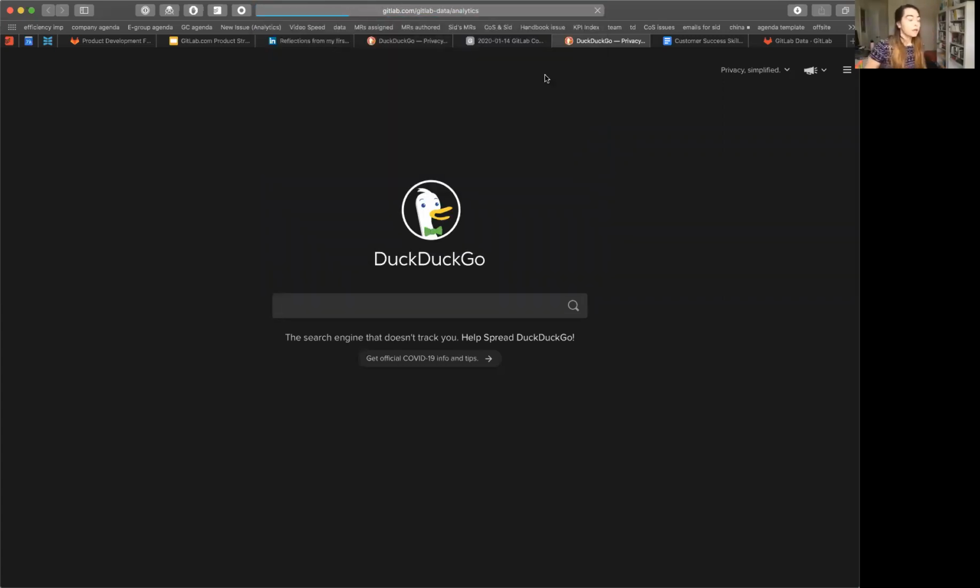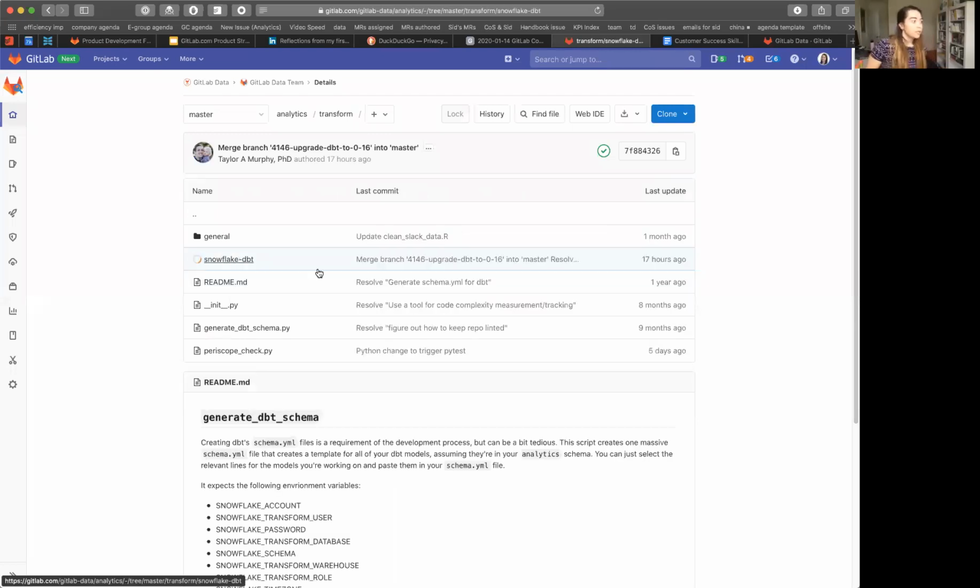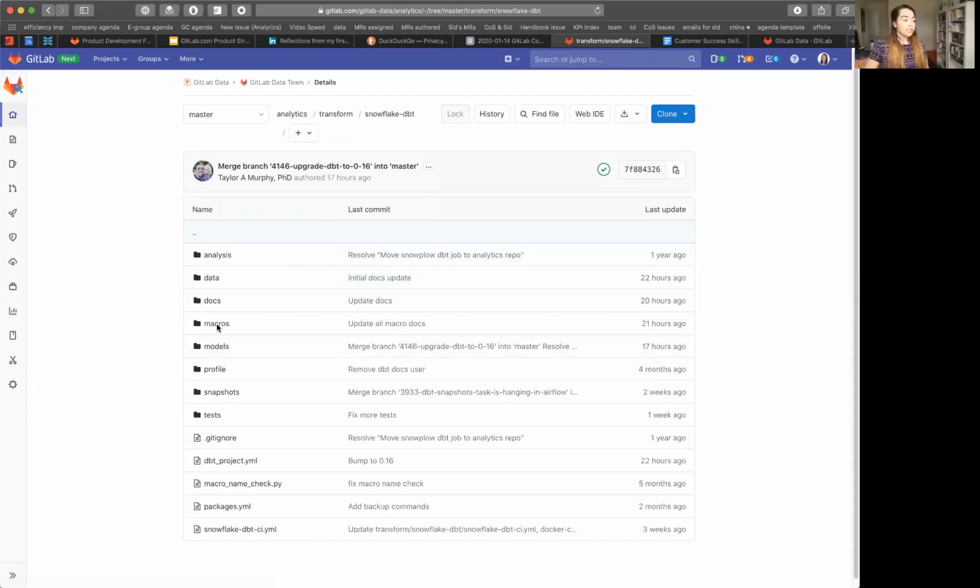GitLab.com/GitLab-data/analytics. So transform, dbt. So this is kind of GitLab's dbt project. By the way, this project is public, and on the sales calls that I've been on, they've found it really useful to point customers to this after calls. So take note of this link, but this is our dbt project, which has multiple parts to it.